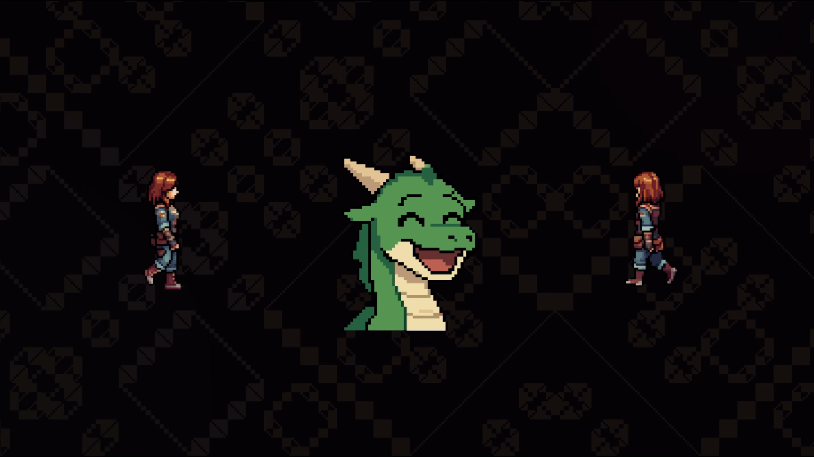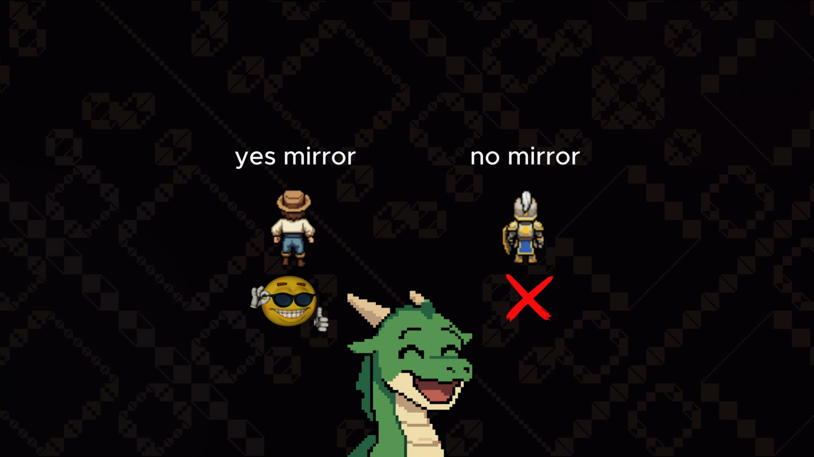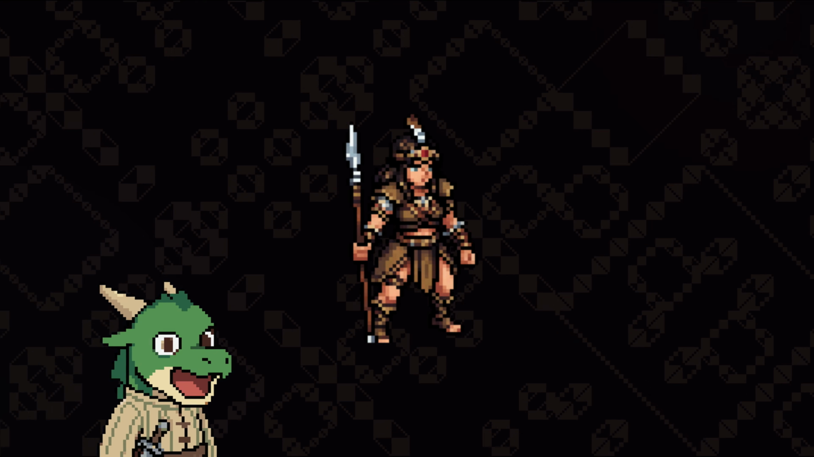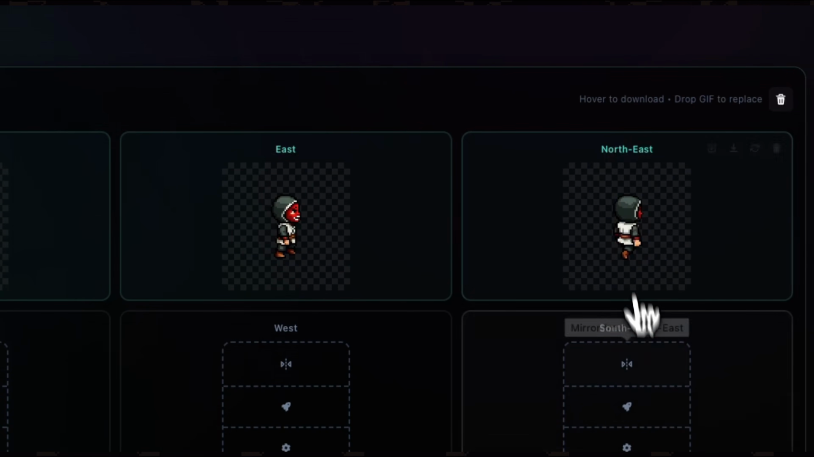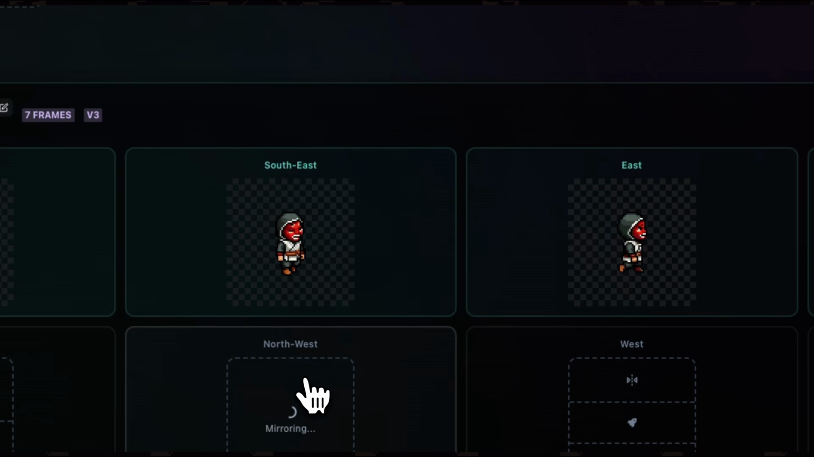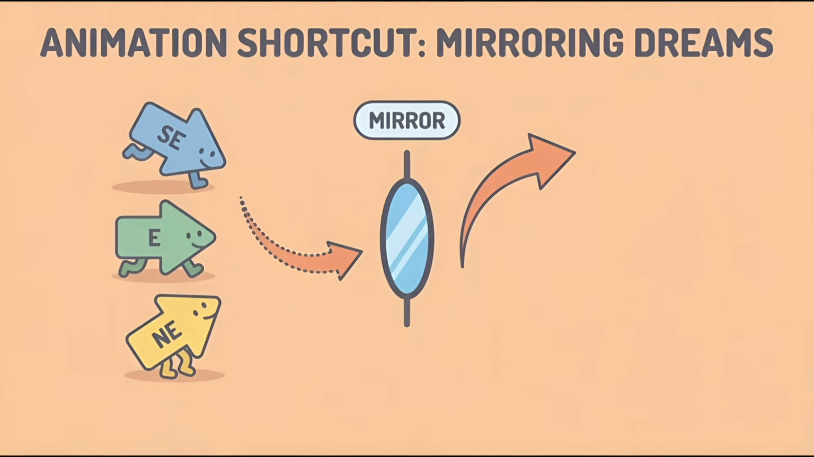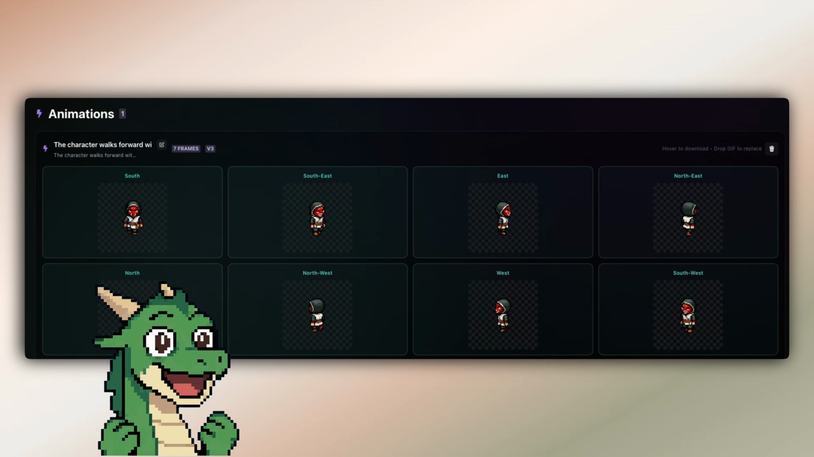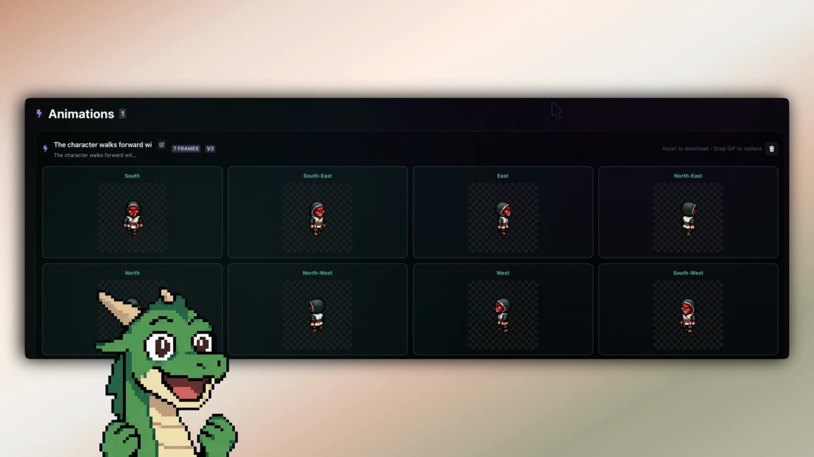The useful thing is that if your character doesn't have different details on each side, like a sword only on one hip or a shoulder pad only on one side, you can mirror some of these animations. So for a basic character, you can generate southeast, east, and northeast, then mirror those for the west-facing directions. After that, you only need south and north. That makes a full 8-direction walk cycle way faster to build.